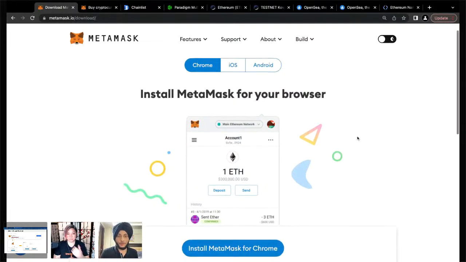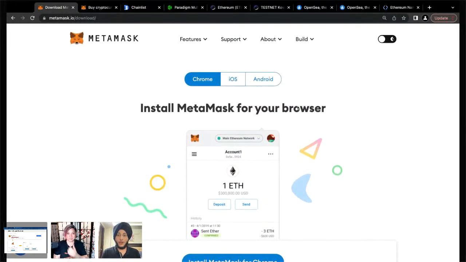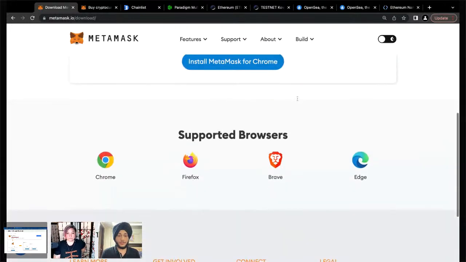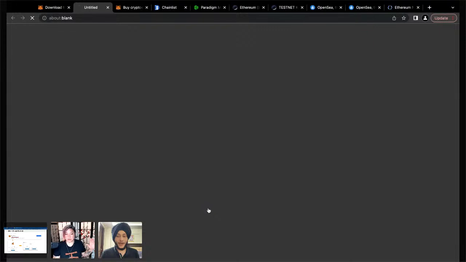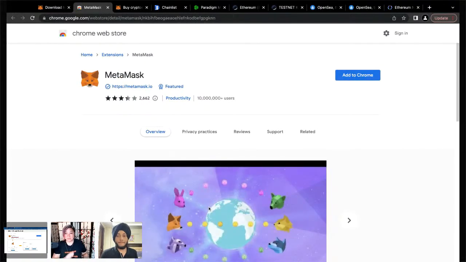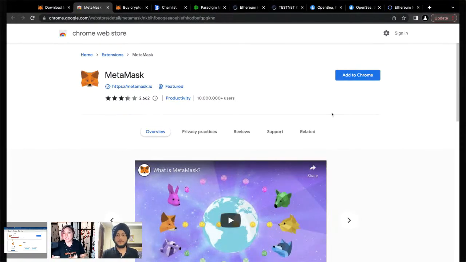Install MetaMask for a browser. I can install it on Chrome, iOS, and Android, and these are the supported browsers: Chrome, Firefox, Brave, and Edge. So I'll click on install. Just so everybody's clear, we're doing an install of your MetaMask wallet on your Chrome browser.